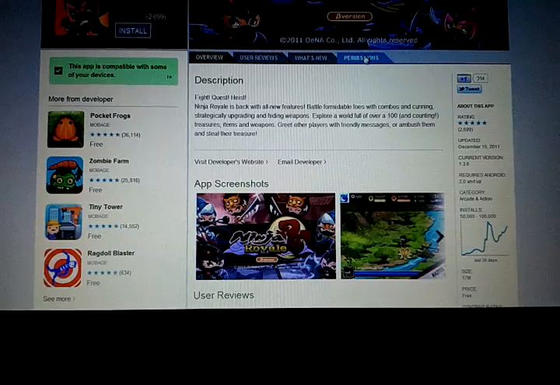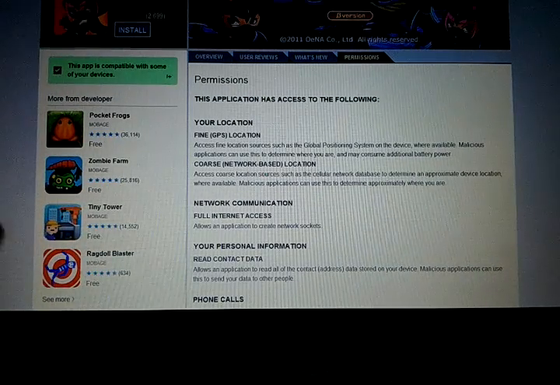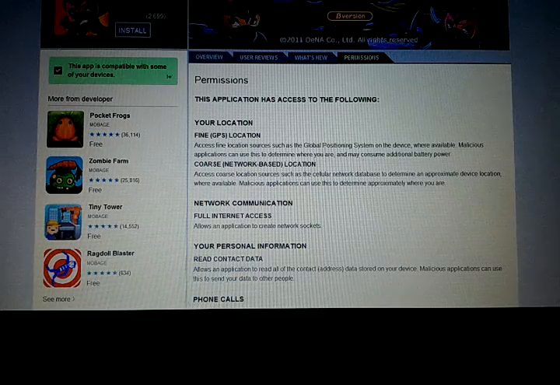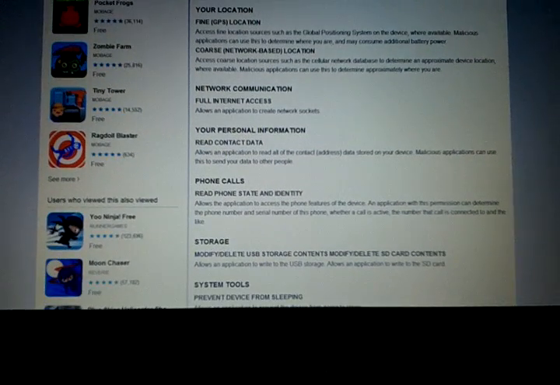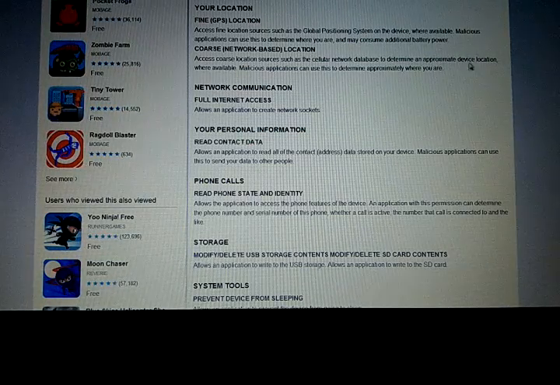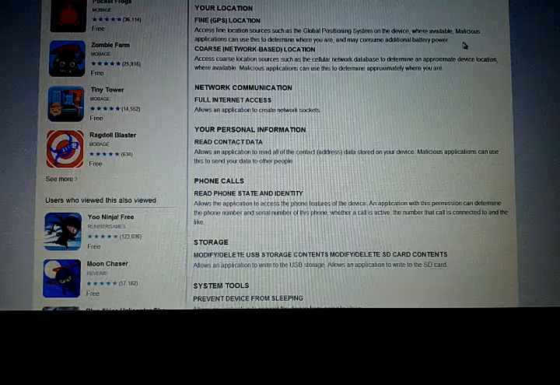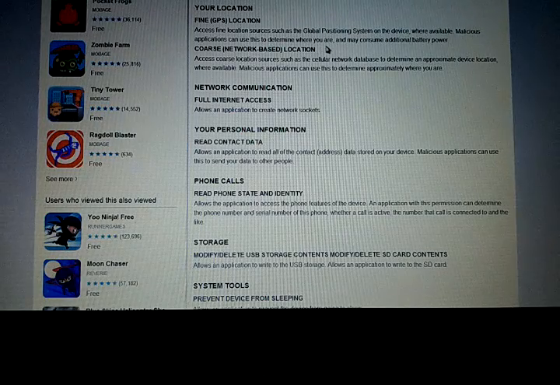And we'll go to the permissions, and this is a game, and games to a certain extent I think only need certain permissions. So this one, if you look at the permissions here, it wants to find your location. And in the wording it actually says malicious applications can use this to determine where you are and may consume additional battery. That's okay. Maybe it's an online game, maybe it pulls statistics from online, and maybe you can play with people in your particular area. I can't say, I haven't played it, I haven't downloaded it.